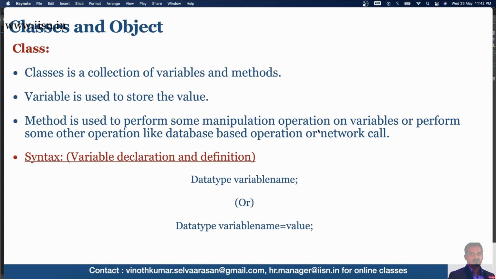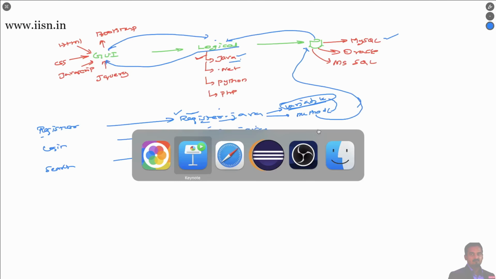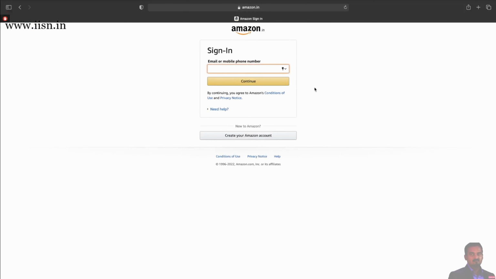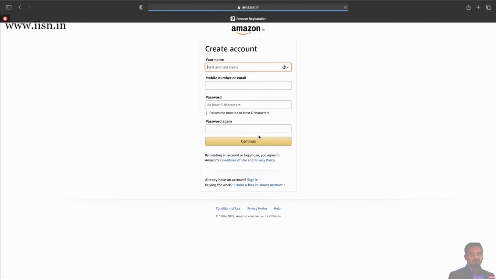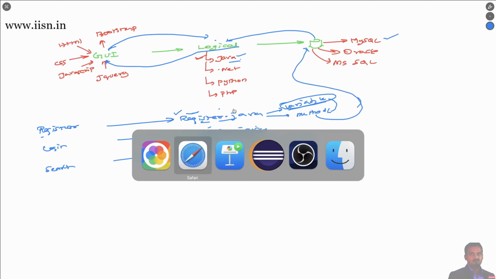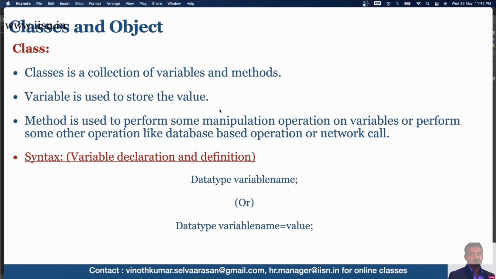The Registration class performs the registration-based task, and the Login class performs the login-based task. Now we are going to see the syntax of how to declare a variable in Java. The syntax for declaring and defining a variable is the data type, a space, and then the variable name. Data type means, in the registration form, we give the name, then the mobile number, the password, or the email address. The data type holds the information, that is, what type of data this variable is going to hold.